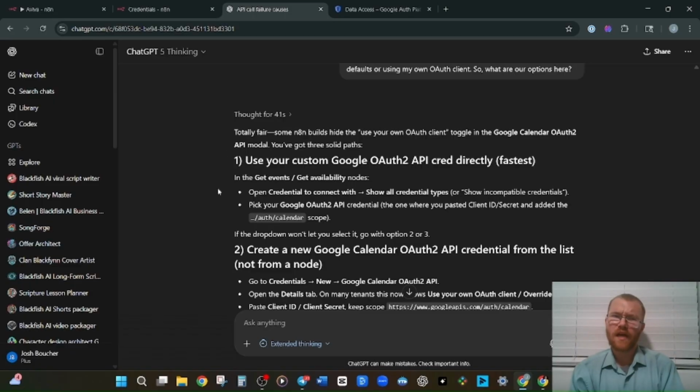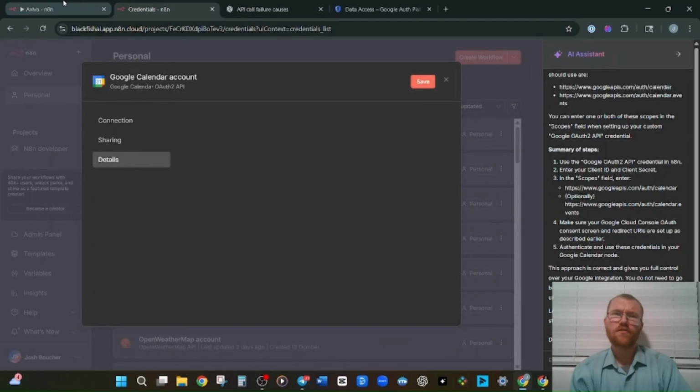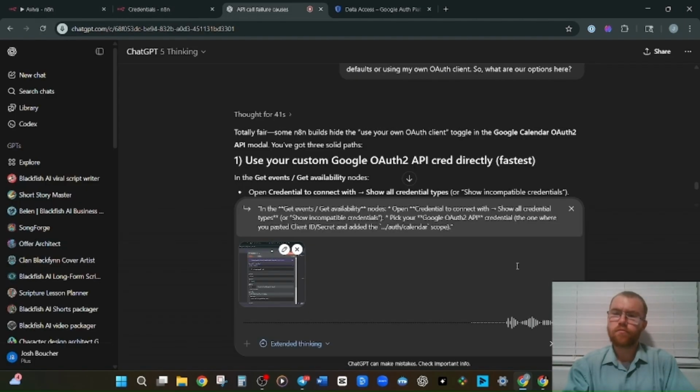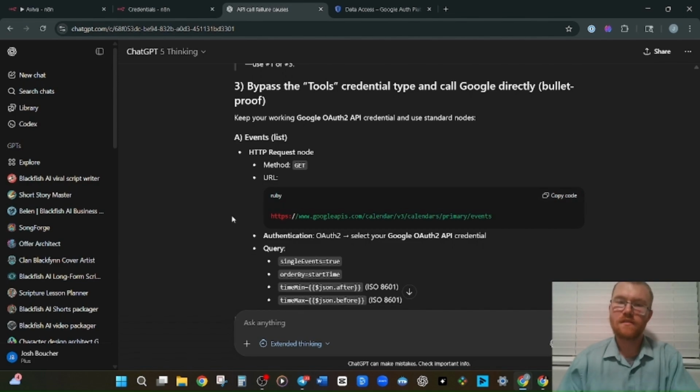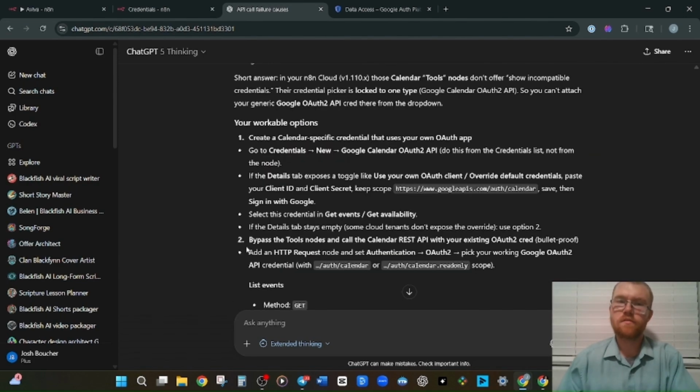You've got three solid paths. Show all credential types or show incompatible credentials. I don't see any way to show all credential types or to show incompatible credentials. Is there actually a way to do this in n8n? Oh, this is a good idea, actually. Keep your working Google OAuth 2 API credential and use just HTTP request nodes. That's not a bad idea. Short answer, in your n8n cloud, those calendar tools don't offer show incompatible credentials. It is locked to one type so you can attach. Yep. There's no way for us to do that.